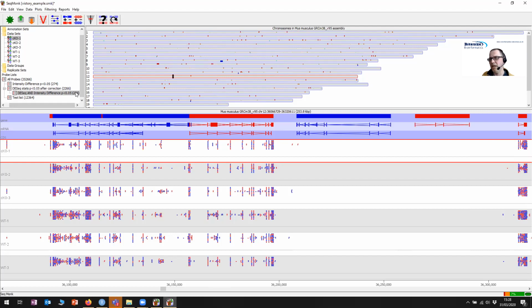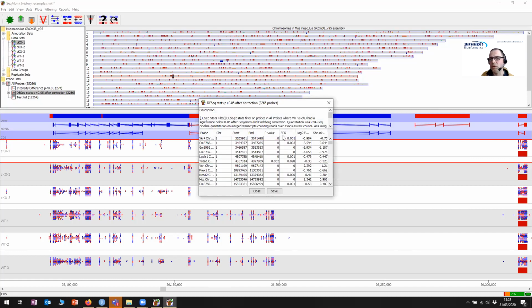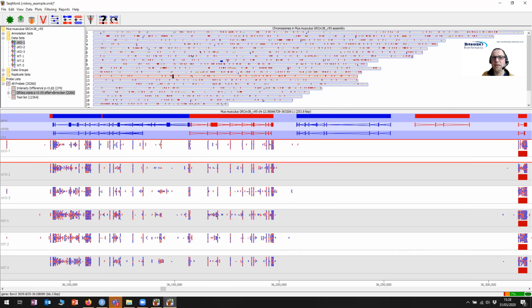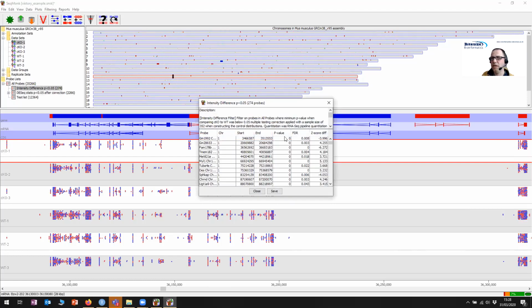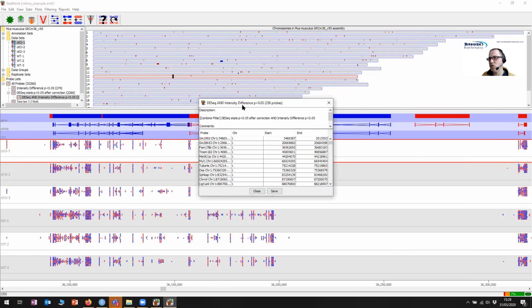Now, inside the DE-seq list, there are some interesting things that I want. So there is the p-value from the DE-seq, the false discovery rate, the log2 fold change, and the shrunken log2 fold change. Likewise, in the intensity difference, there is the p-value, the false discovery rate, and the z-score difference, all of which are useful. But the list that I want to export is the intersection of the two, where I've combined these two together. And that list doesn't have any annotations on it.